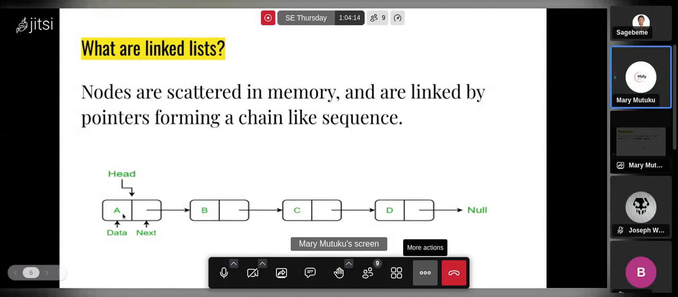And then this particular part that I'm pointing at is a node. It will contain data and a reference to the next node. And these nodes are scattered in memory. So you'll find that the next is like a pointer that points to the other node, that is, the next node.